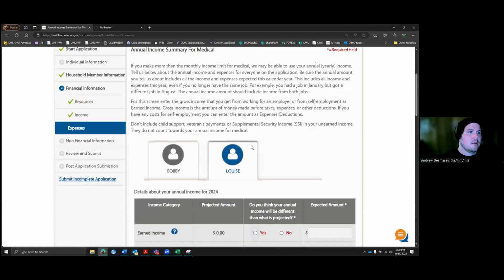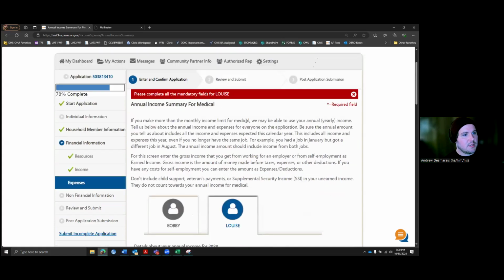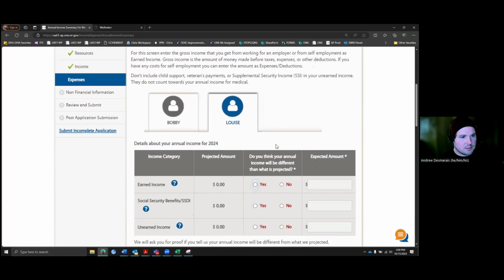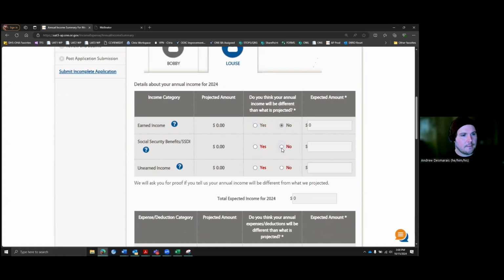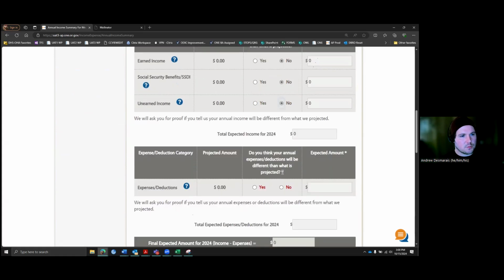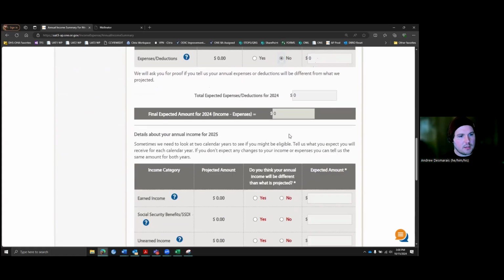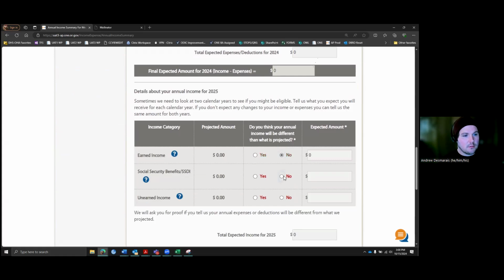Oops. We can see we got a red banner because I didn't enter anything for Luis. So since Luis is only 5, we don't expect any income or expenses for them.